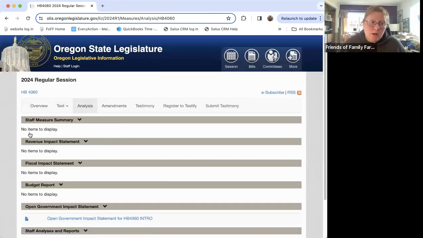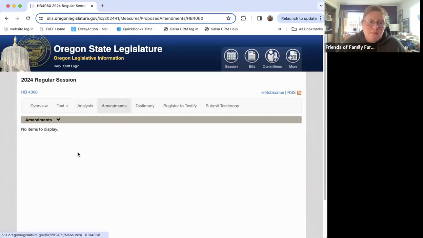Analysis is a section where all of those impact statements will be once they have gone through, the Legislative Fiscal Office for the fiscal impact statement and all of those kinds of things. Amendments, this is where all amendments, regardless of whether they're adopted or not, will show up. If you'd like to read through those, see what's being proposed.